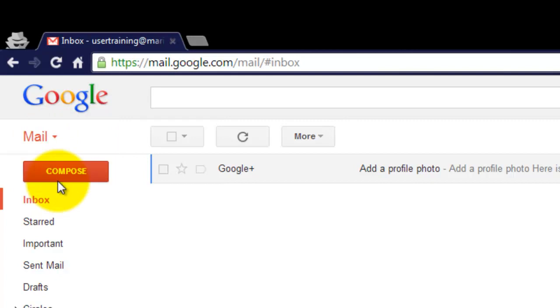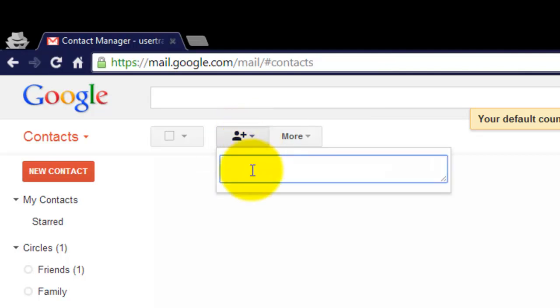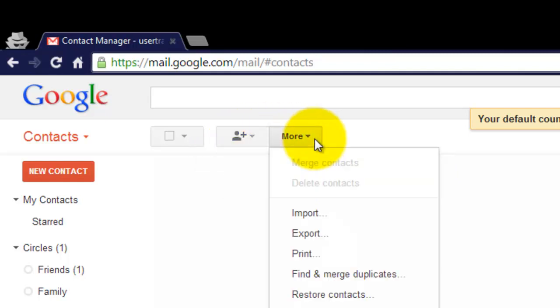You'll see contacts. This is where you can add contacts to your mail. If you click on this little person with a plus sign next to them, you can type in an email address of somebody or a name, and then you can add them to your contact list. You can also click the more drop down arrow, and you can import your contacts, export them, and do various other settings as well.